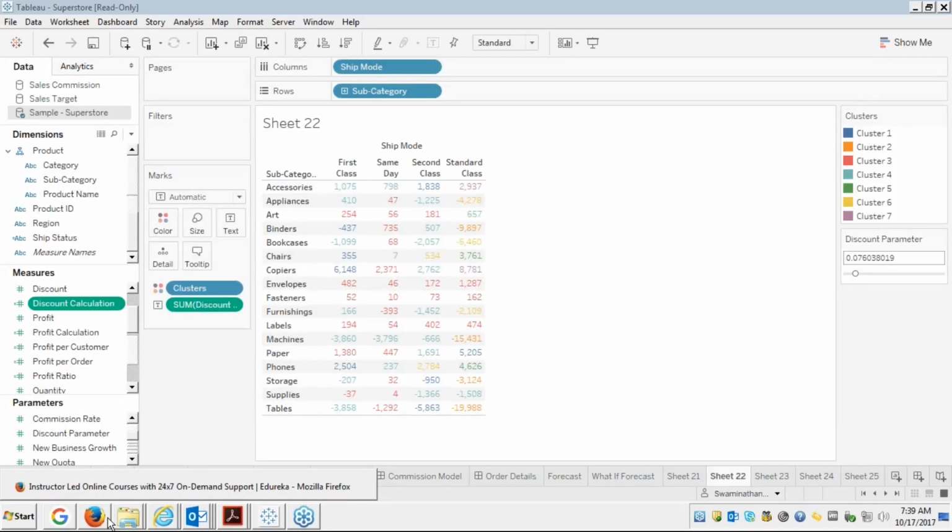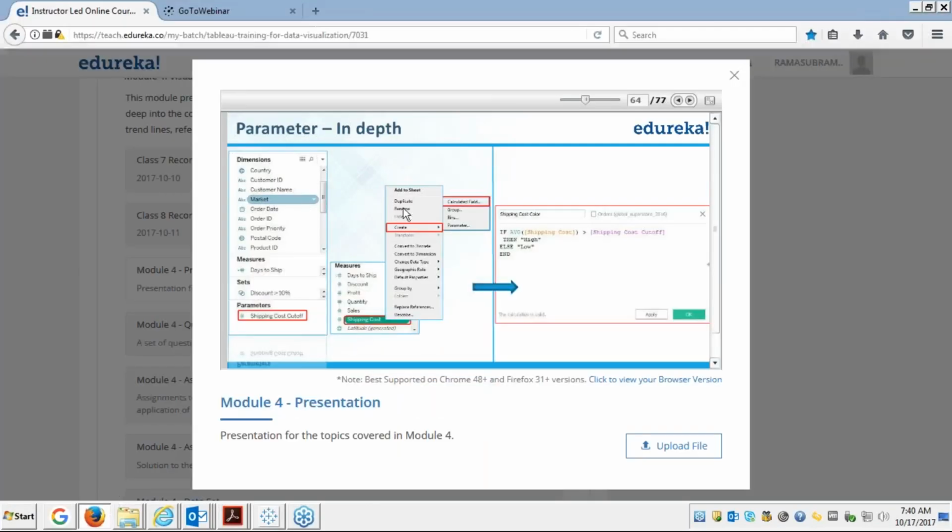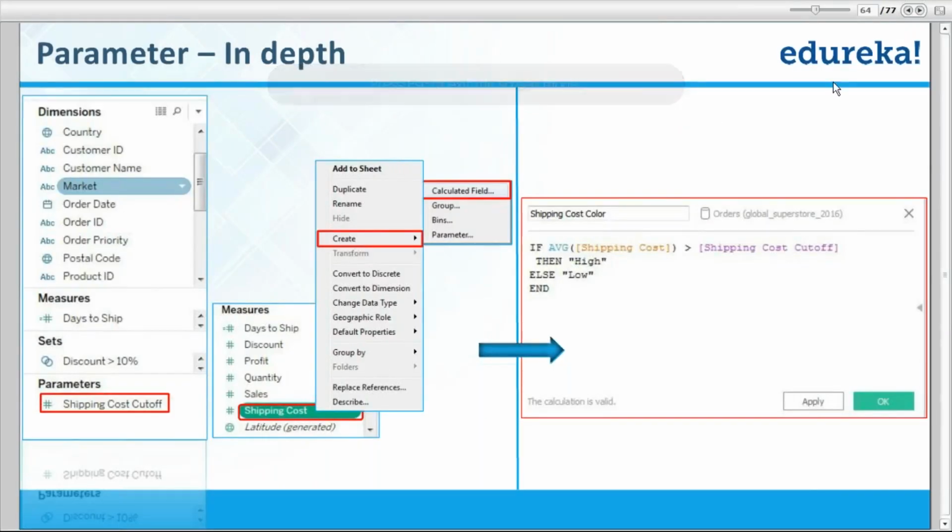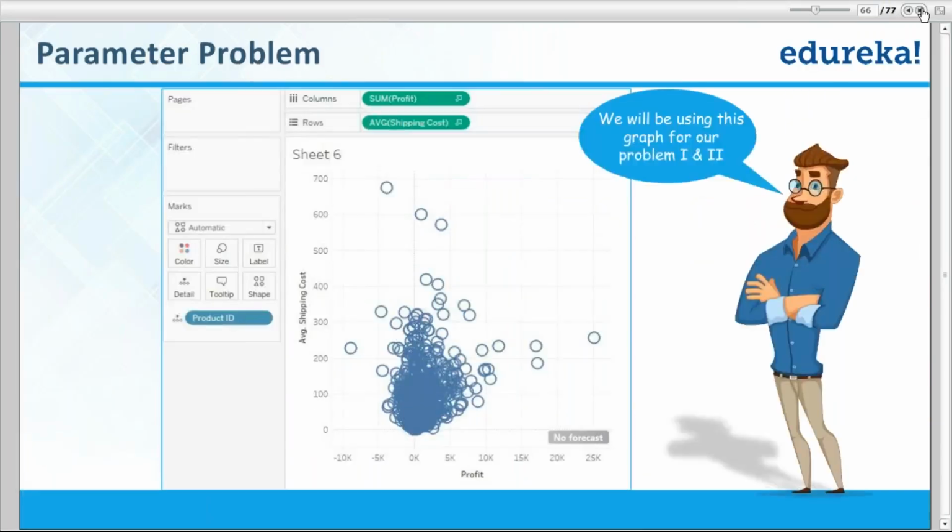So this is the concept of parameters, friends. Whenever you are creating a parameter, you should have an associated calculated field which has that particular value and can basically take it. That is one important thing you should have. So you all understood the concept of parameters, friends. This is how it works. You can see how things are working. The same thing they have created for a shipping cost. They have created a parameter and the shipping cost cutoff. Based on that, a parameter has been created: 5, 10, 15 and 20.